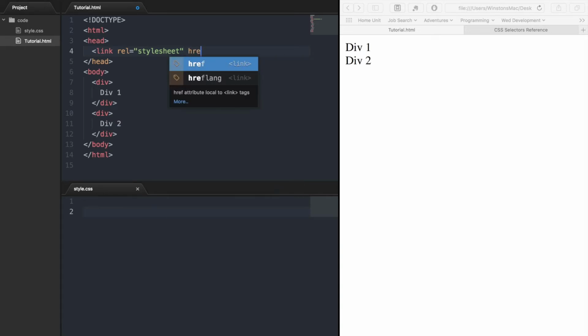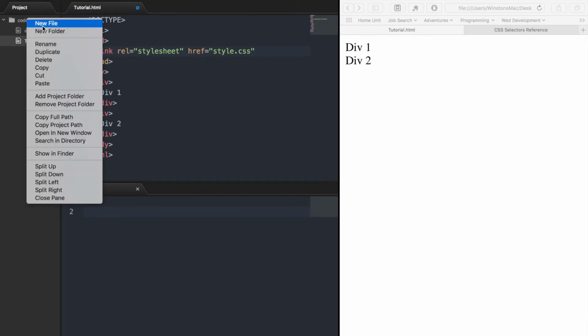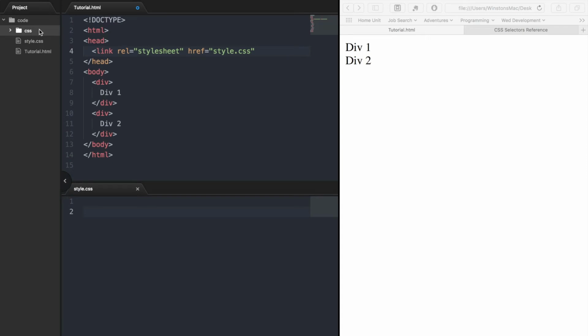Then type href equals quotation marks. Now this is the path to the stylesheet. Currently, my CSS file is in the same folder as my HTML file, so I can just type style.css. If, however, you have the style.css file inside another folder, for example, if we make a CSS folder and put the CSS file in this folder, you would have to type css/style.css. So now the two files are linked.